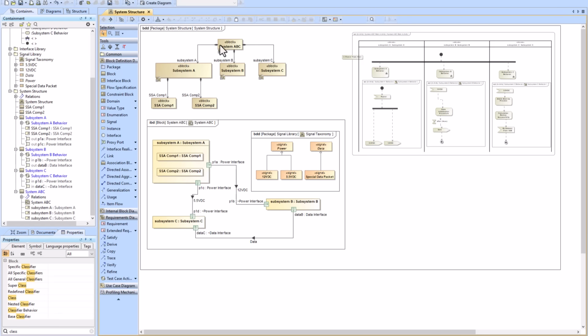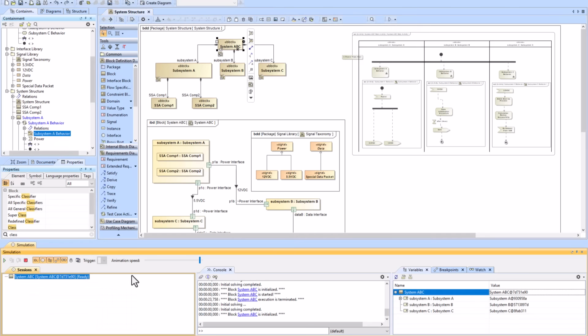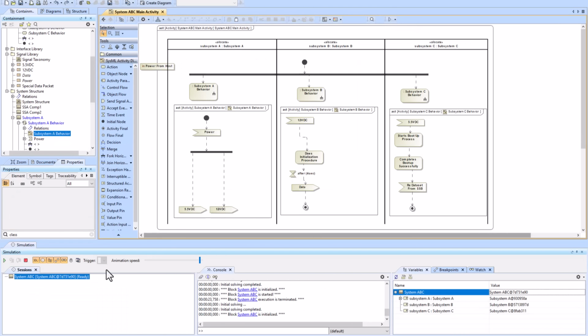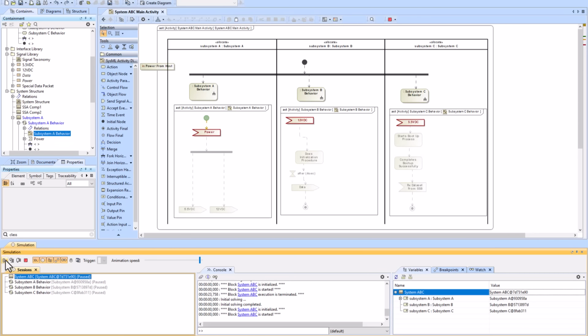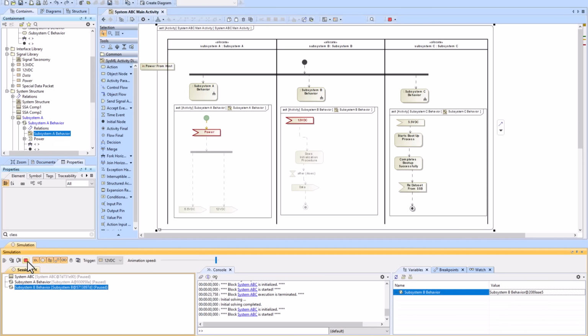Therefore, when we run the simulation, we're going to run the behavior of Subsystem A, Subsystem B, and Subsystem C, all in parallel but separately. You'll note that we know that the System ABC main activity is not running because we can see that the initial node, the black dot, has not been highlighted in red, and we note that the subsystems are running because the power 12 VDC and 5.5 VDC are highlighted in red.